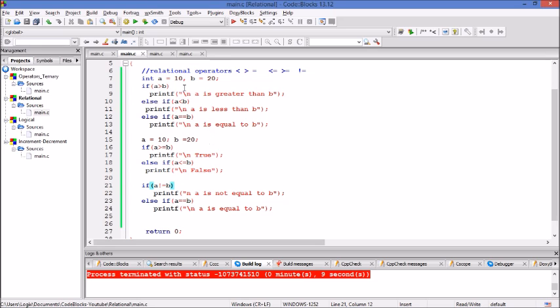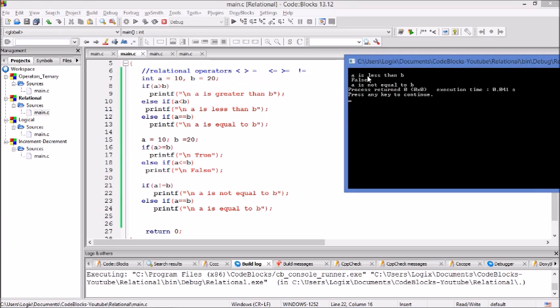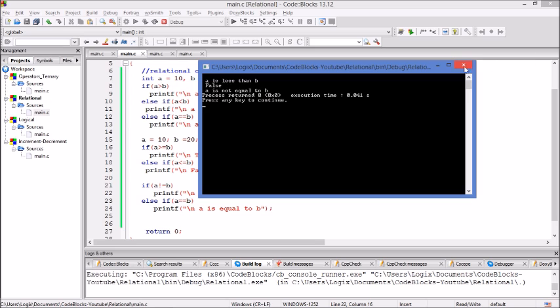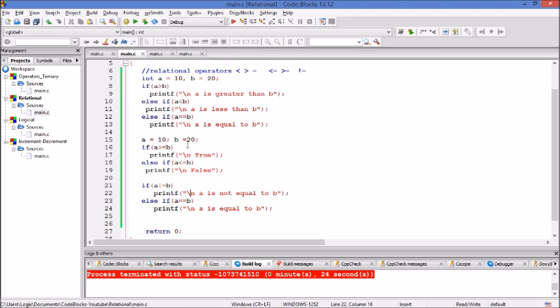Now let's run the program and see the result. Here, as we can see in the first case, A is less than B because A's value is 10 and B's is 20. In the second case, it has printed false because A is less than B. And in the third case, it has printed A is not equal to B. Now let's change the values of A and B and see the result. So here we can say that if A is 10 and B is 10, let's see what happens.